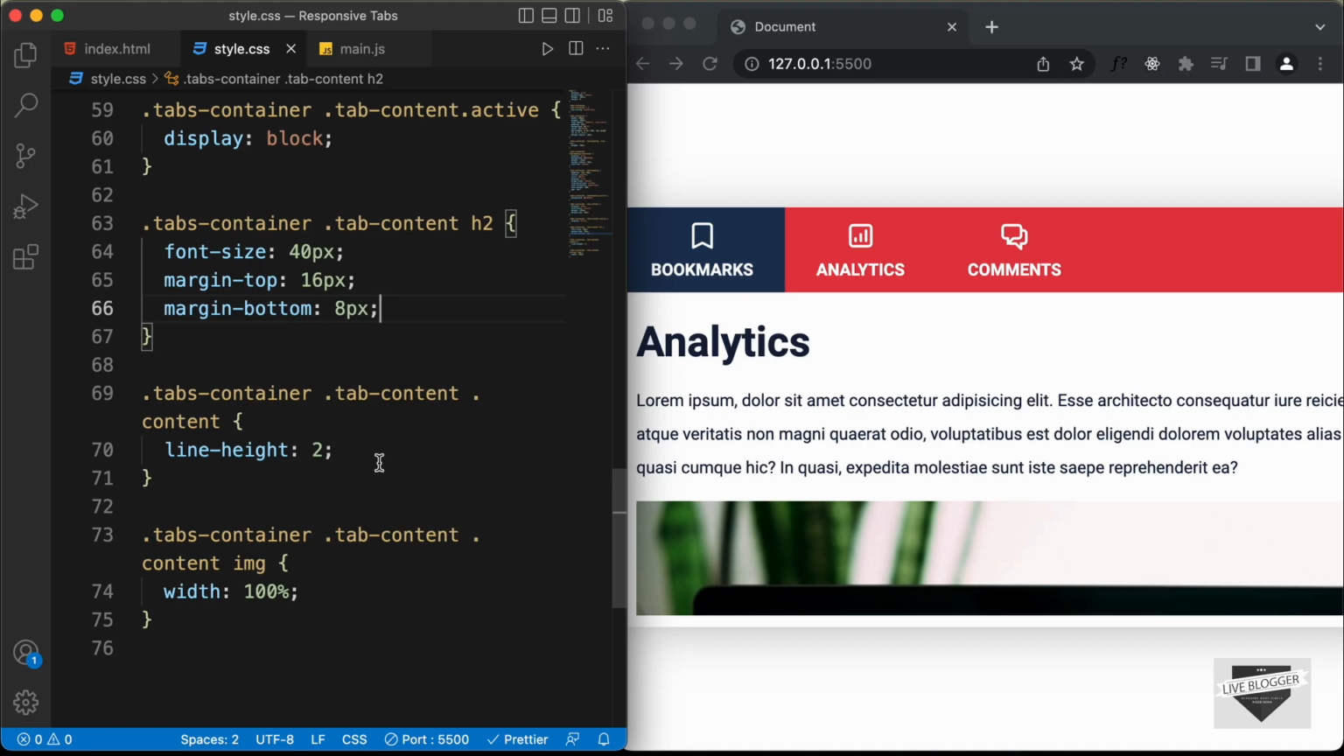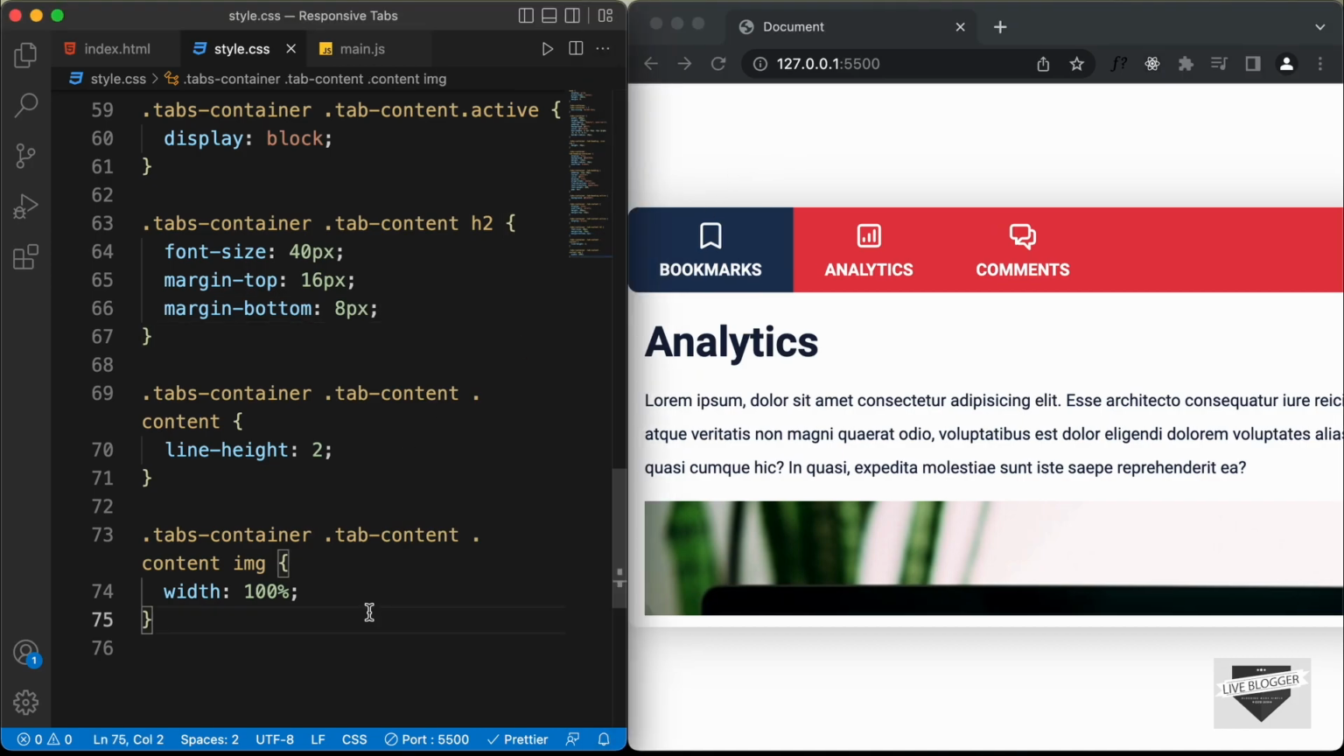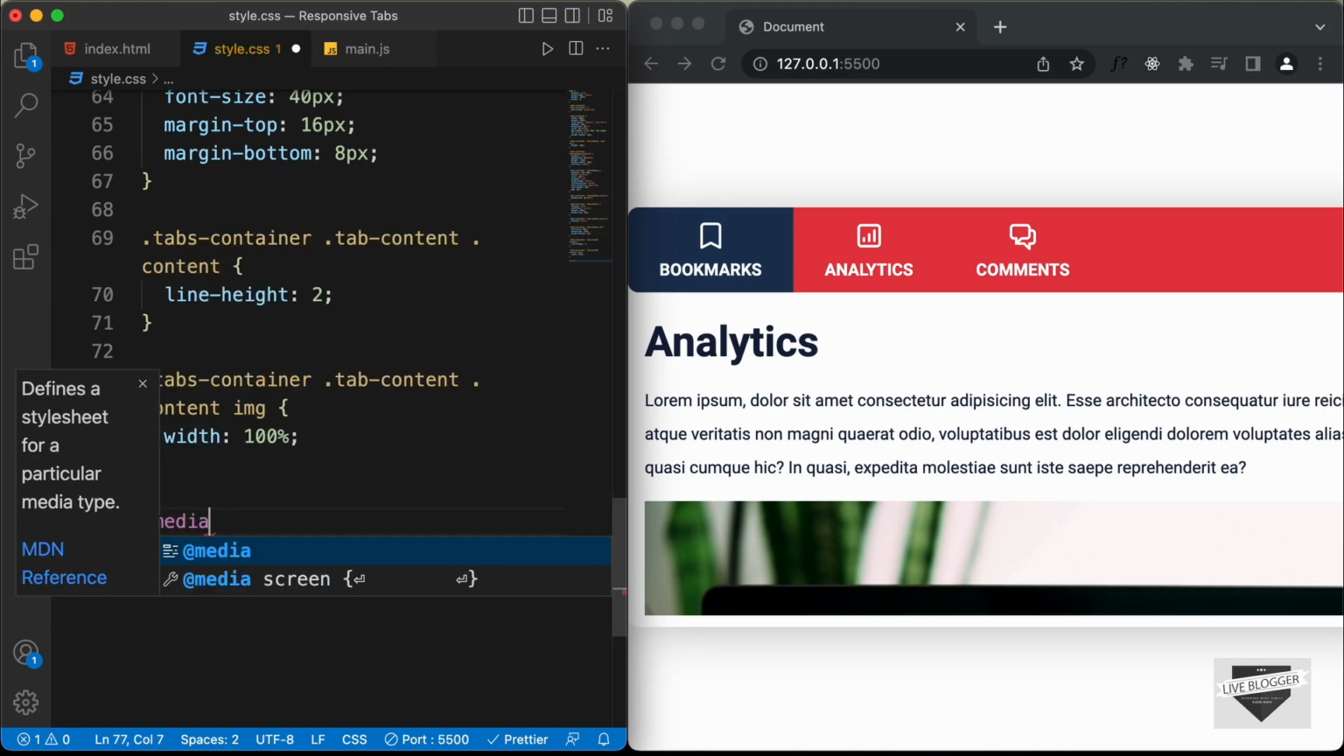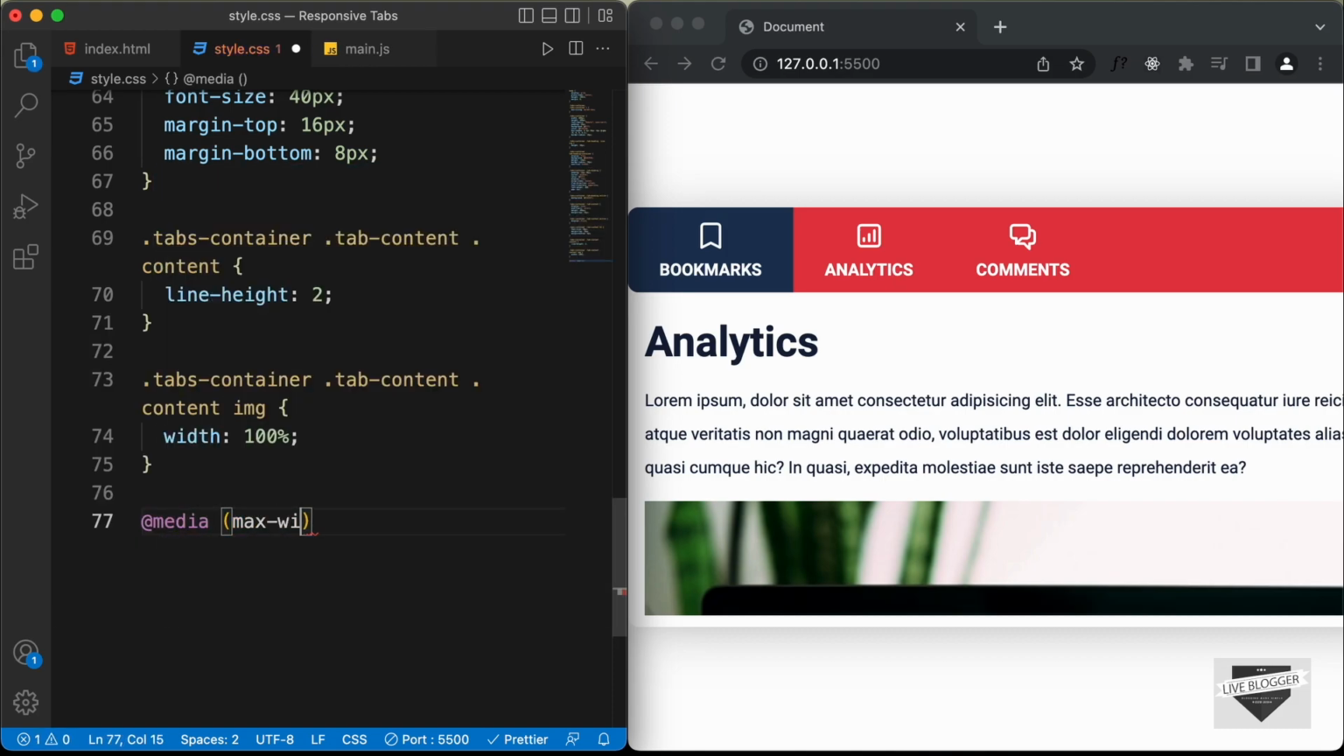This is our source code, and first of all, let's add a breakpoint for 900 pixels. So when the screen width is less than 900 pixels, we will add some styles. So this is basically for the tablet version. So let's type @media and we'll set the max width to 900 pixels. And when we are less than 900 pixels, then we will set the width of the tabs container.